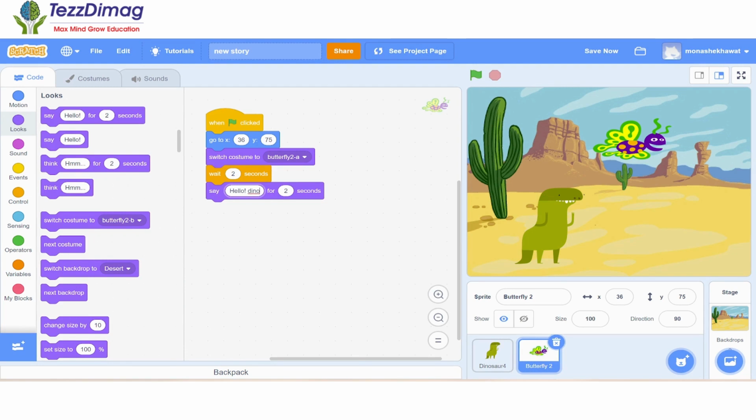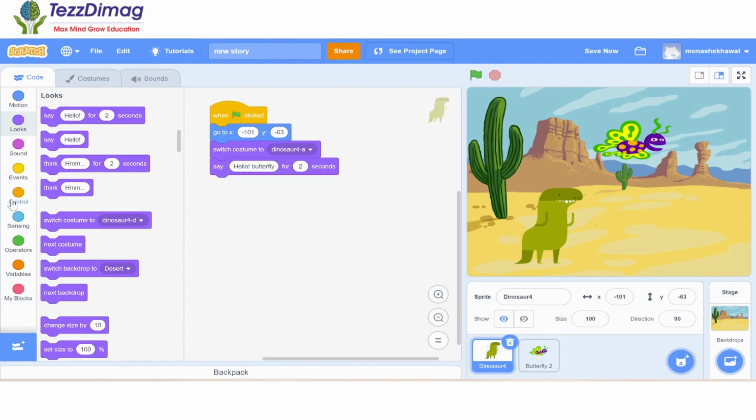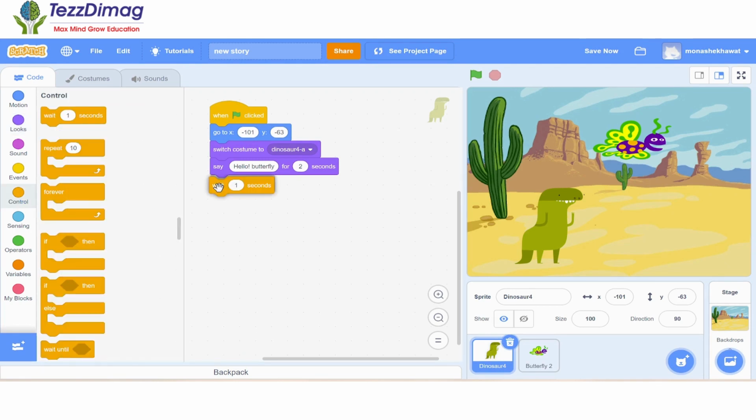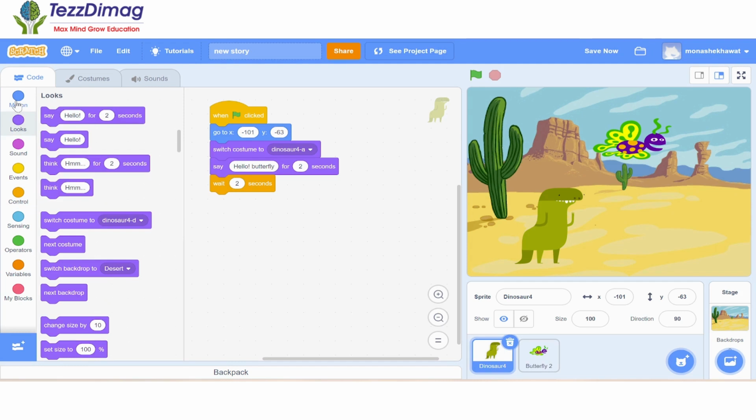So the second dialogue is of butterfly. So while butterfly is speaking, dinosaur has to wait. Again we will go to control and select wait 1 second and change the timing because the dialogue is for 2 seconds. So the dinosaur has to wait for 2 seconds. Now again we will put the another dialogue which we will find under look section. Say hello for 2 seconds.